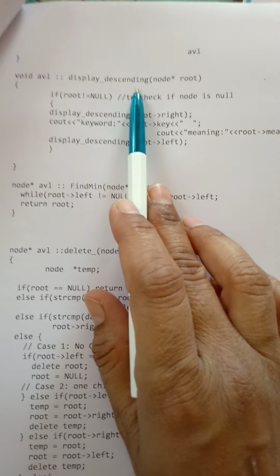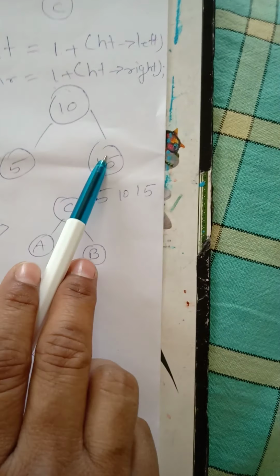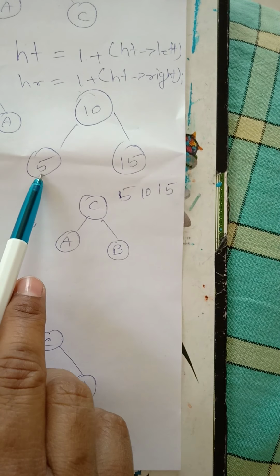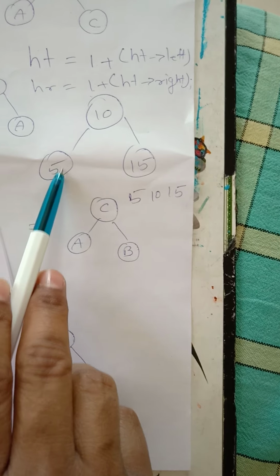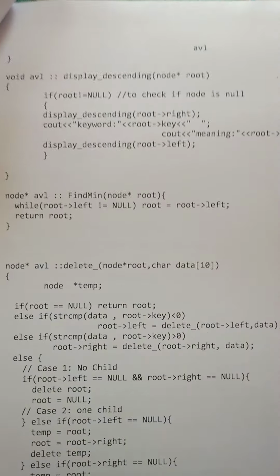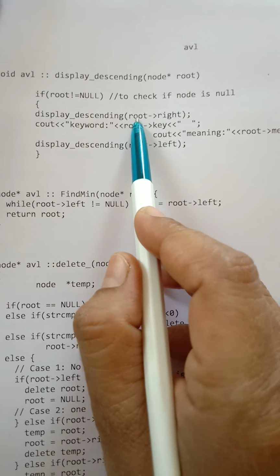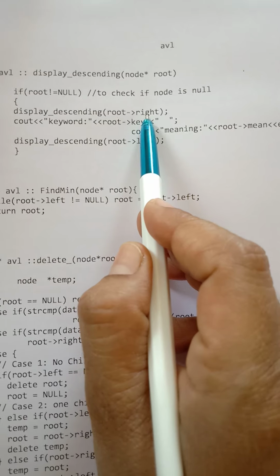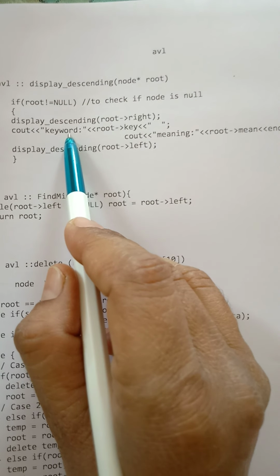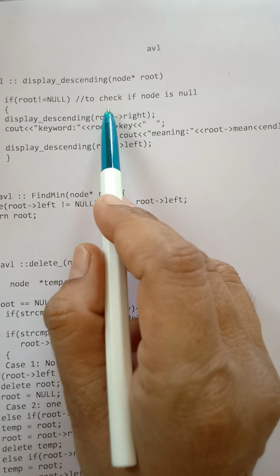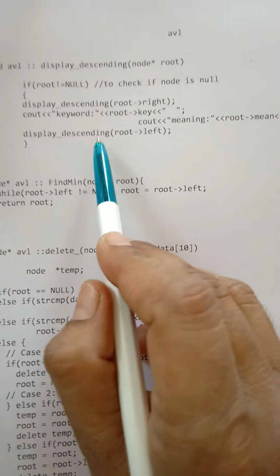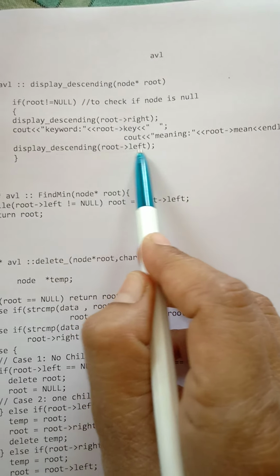And display descending means what? 15, 10 and 5. So there is no such type of traversal, but it is just called in the sequence that we require. So first of all we need the data of the right. So display root of right, then see the output value of root, means right will be printed, then root will be printed, and this is display root of left, so left will be printed.